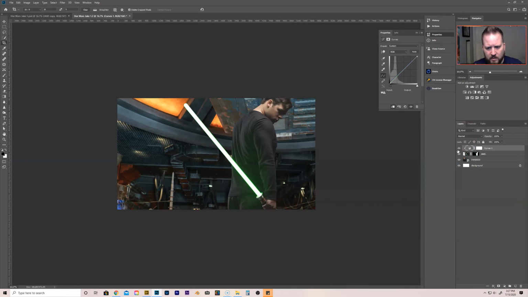And let's see. Honestly, I don't like that. I think we could probably get it better. So let's scratch that step actually. Let's go to selective color instead. Selective color, clip that to our Jake layer.